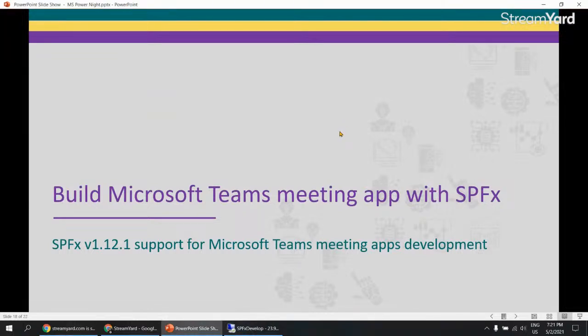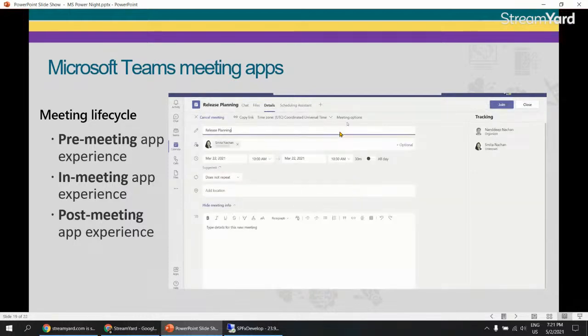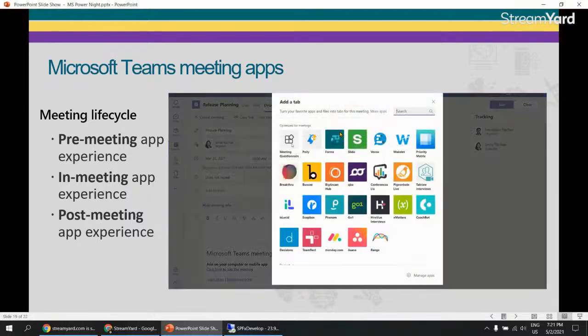We can send this invite to our colleagues, and then we can carry out the meeting and the conversation, even video calls and chatting, at that particular time. Once it comes to the Microsoft Teams meeting app, we have a certain meeting life cycle.